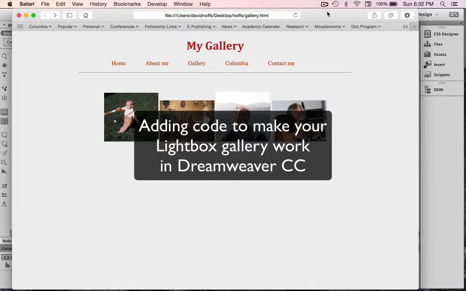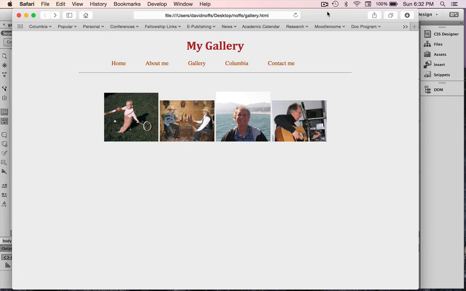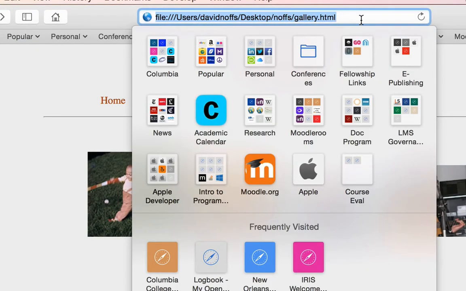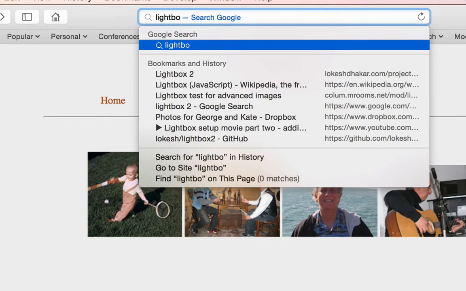So now that we've created our gallery, we're going to look at one way that we can animate the gallery using an open source code available on the web called Lightbox. To get the Lightbox code, you're going to open up a browser, and I've already got mine open here. Just open up a browser and search for Lightbox.